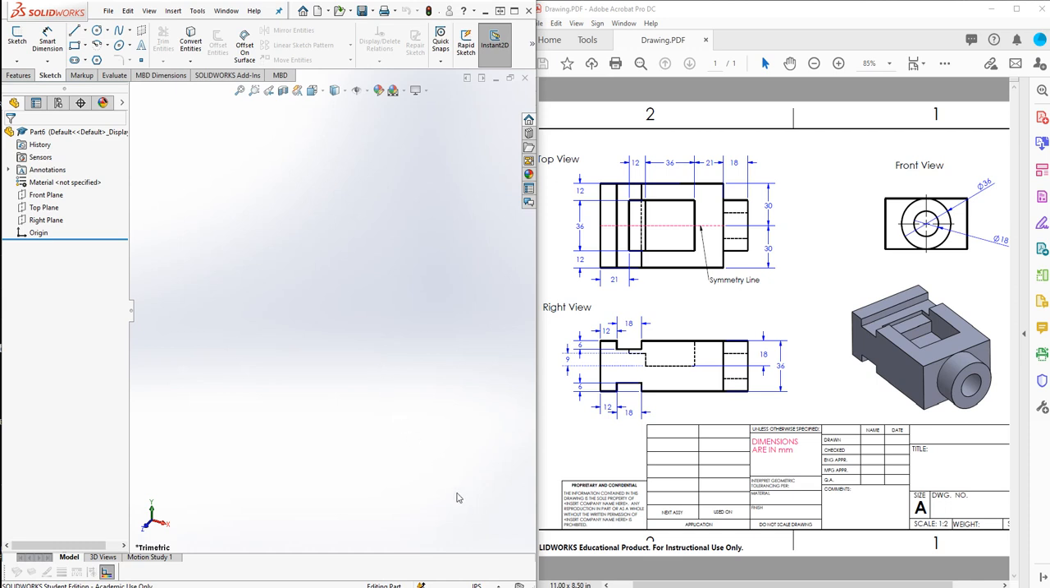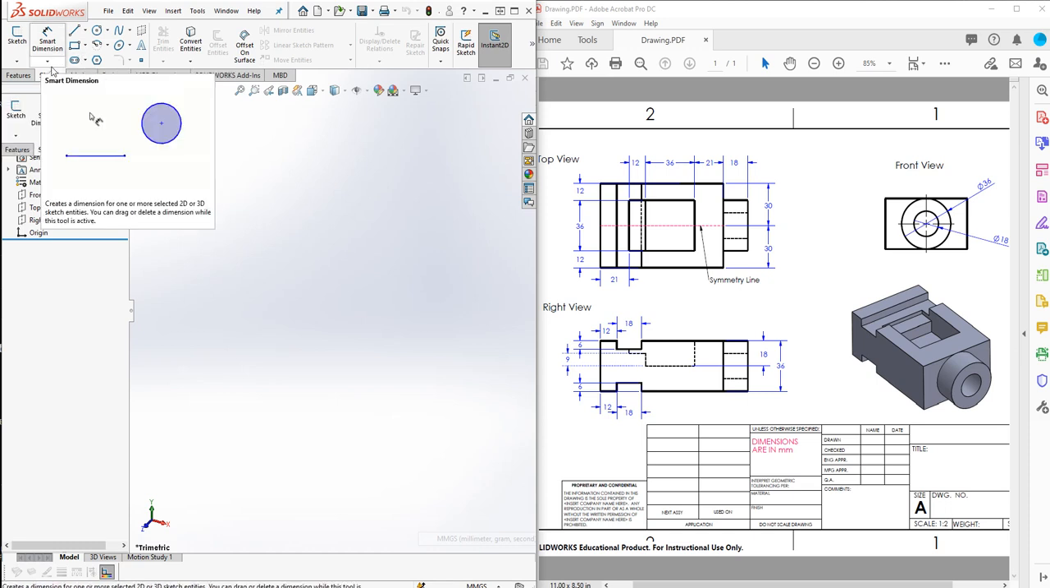From the bottom, make sure that you have set your dimensions on millimeter. You can click here. You can see that by default it is set on IPS. If I click here, I can change it to millimeter, gram, and second, which is this one. I'm going to click here. And then in the next step, click on Sketch.